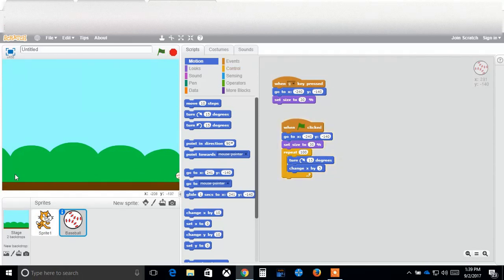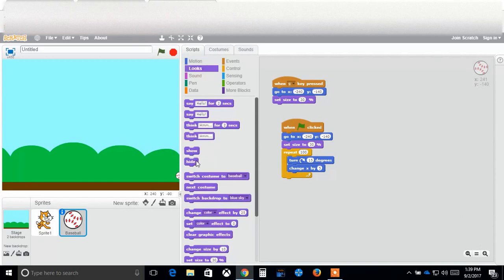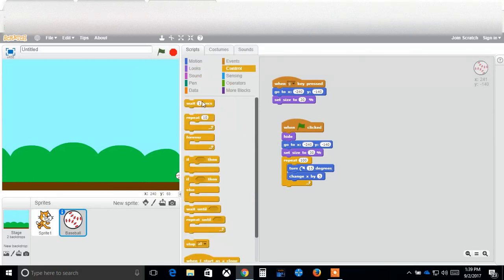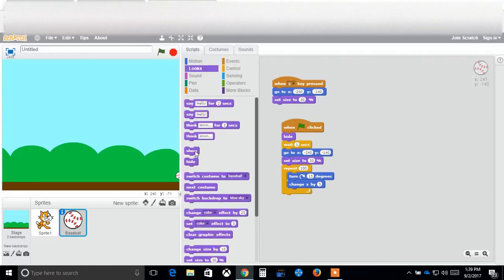It looks kind of weird when it pops in right there, so we're going to add something else. We're going to add a show hide. So we can hide this object so that it doesn't appear when we first hit the flag. And then we can hit the control and make it wait a second. And then we want it to show back up. So what we've commanded it to do is when we hit the flag, it's going to hide. It's going to wait 1 second. It's going to show up and then start spinning all the way to the end.